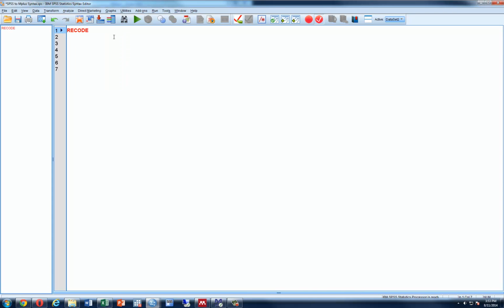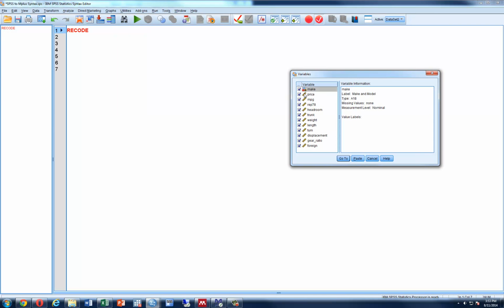Okay, and to get our variables in here, we're going to click Utilities, Variables, and we're going to select just the variables we want to recode, which are those that are numeric that we're going to transfer over. So just from price all the way to the end at foreign. Click Paste.